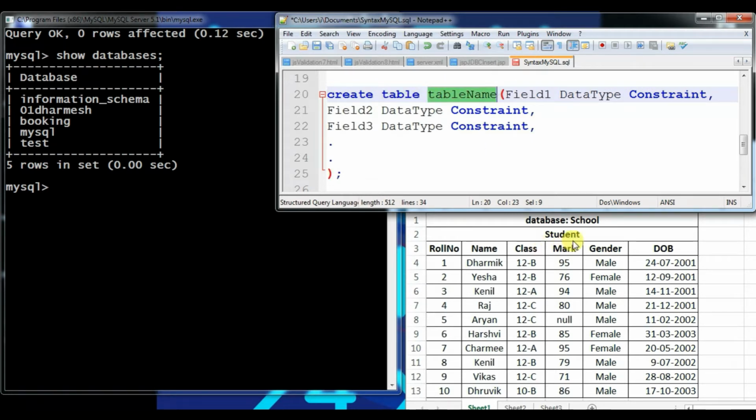Now suppose we want to create a table with the name student, then we have to give the name over here as student. Now round bracket start, round bracket over, and semicolon. In between that we can write field 1, data type, constraint. Now one question will be there: what is a constraint? Just give me a minute. Right now field 1 is roll number, meaning roll no.